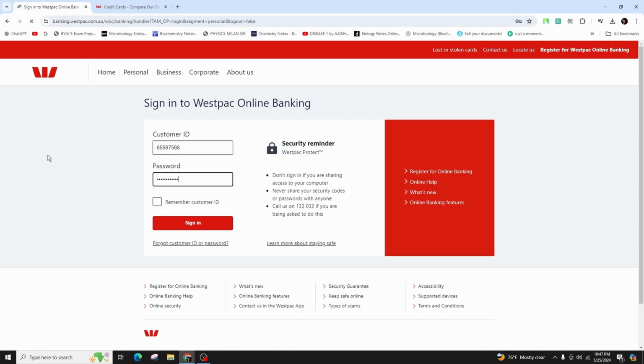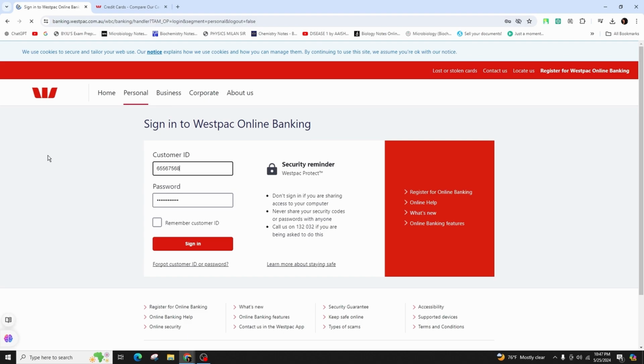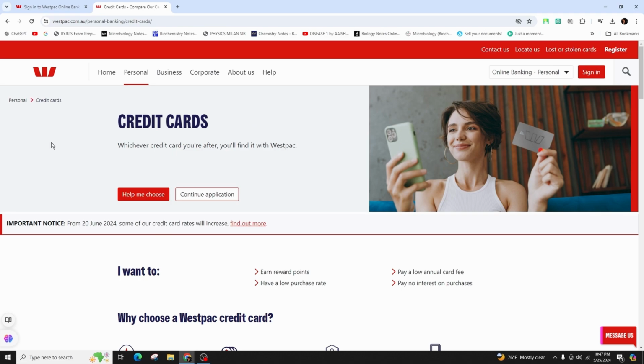Now in the sign-in portal, enter your customer ID followed by the correct form of your password. And if you set up an additional authentication, you may also need to provide further verification. After successfully logging into your account, you will be directed to your Westpac online banking dashboard. And from there, navigate to the credit card option by selecting the relevant option from the menu.